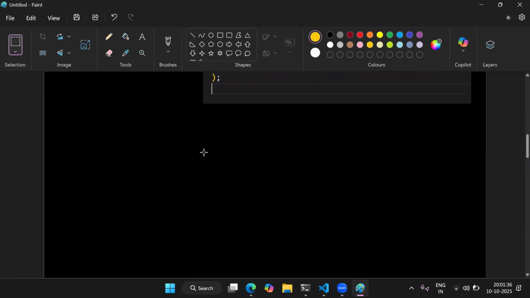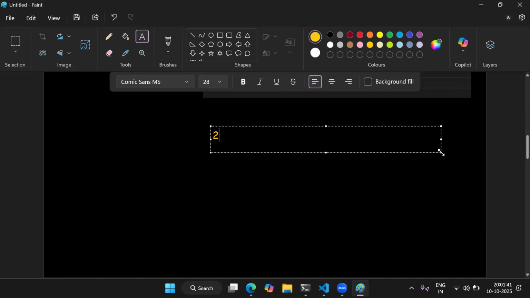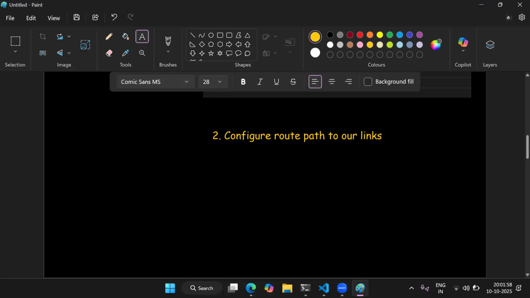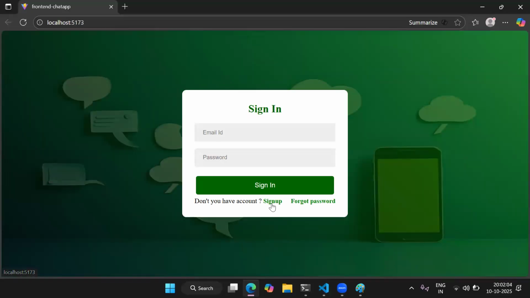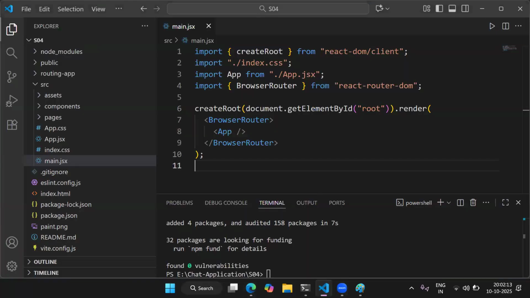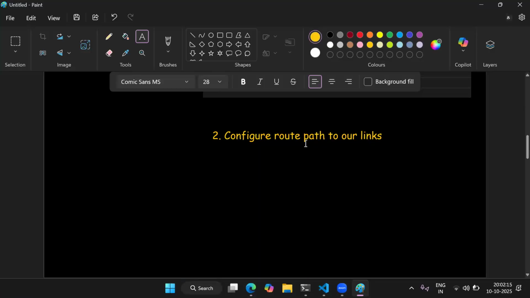Now, second step, we have to configure route paths to our links. Second step is we have to configure route path to our links. So in our case, links are nothing but this. If I go to that sign up, this sign up is a link. This forgot password is a link. And even in the sign up page, that sign in is a link. So we have to go to those links and configure route path.